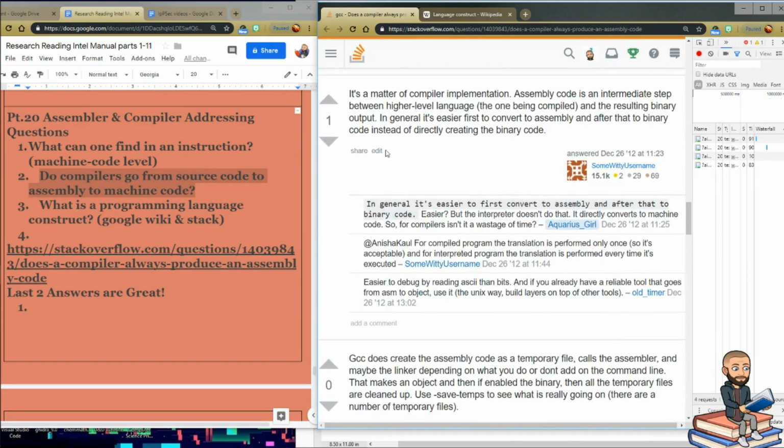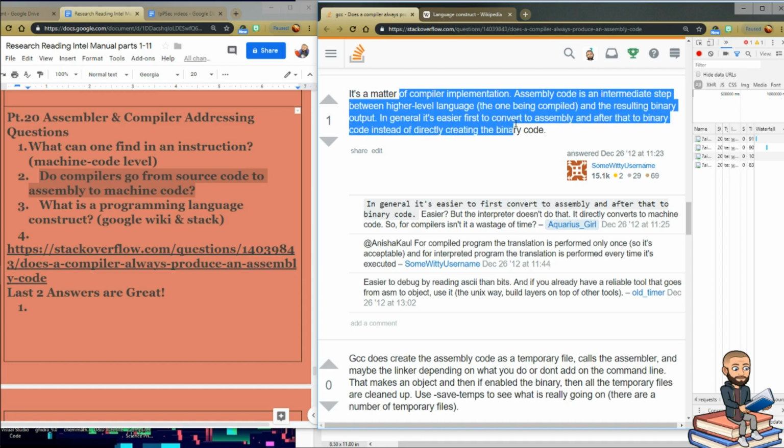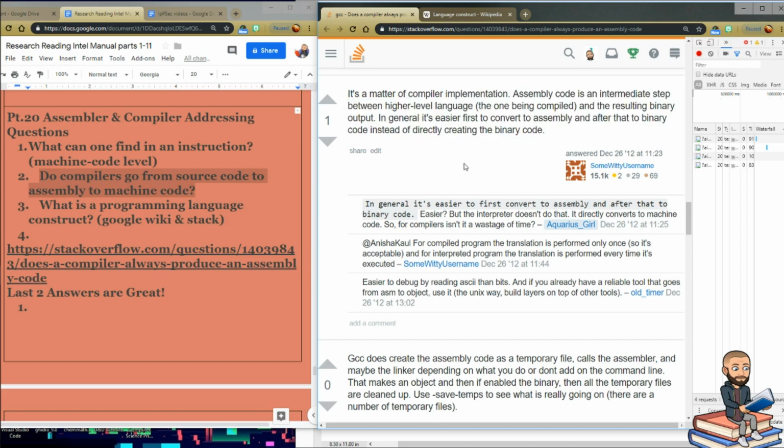Some witty username says that it's a matter of compiler implementation. Assembly code is an intermediate step between the higher level language, the one being compiled that is, and the resulting binary output. Remember guys, binary output is machine code. In general, it's easier to first convert to assembly and after that to binary code instead of directly creating the binary code. Aquarius Girl says easier, but the interpreter doesn't do that. It directly converts to machine code.